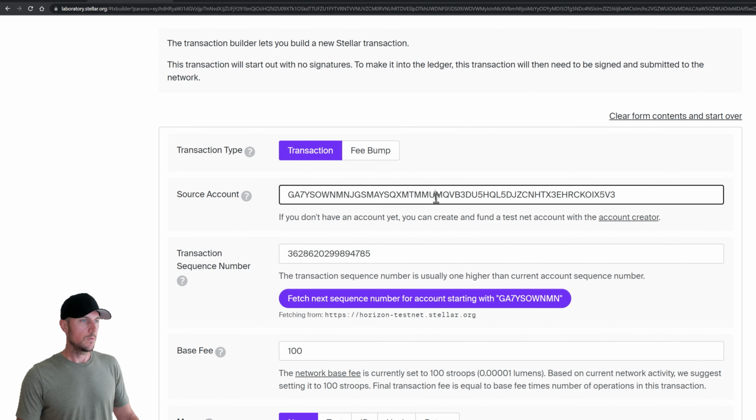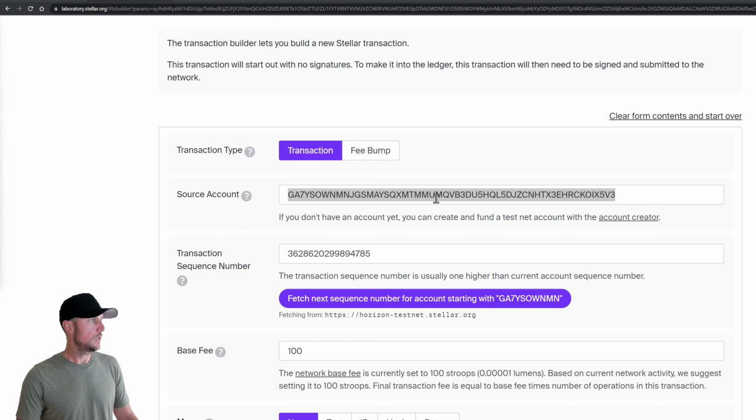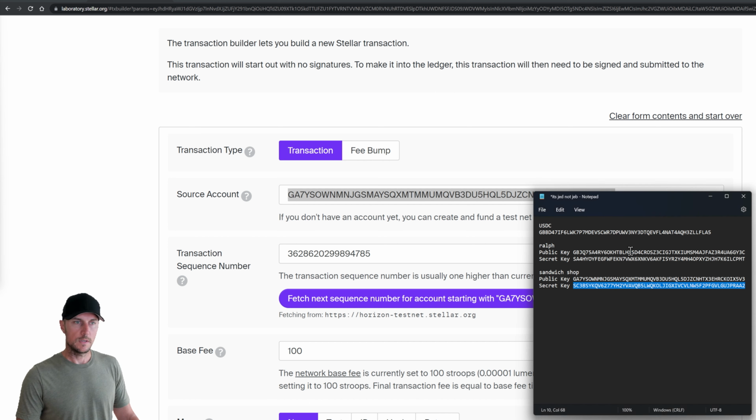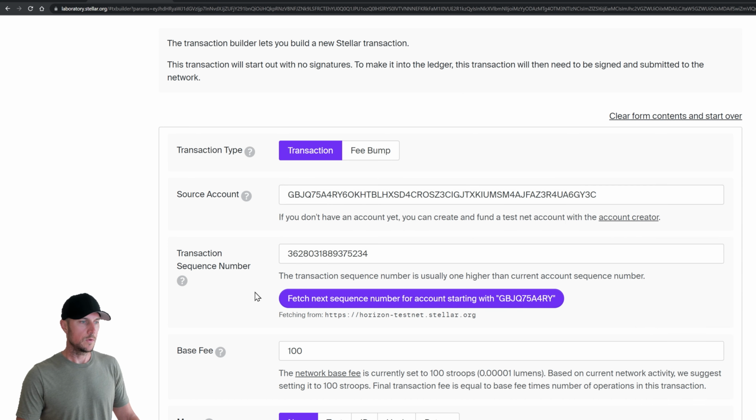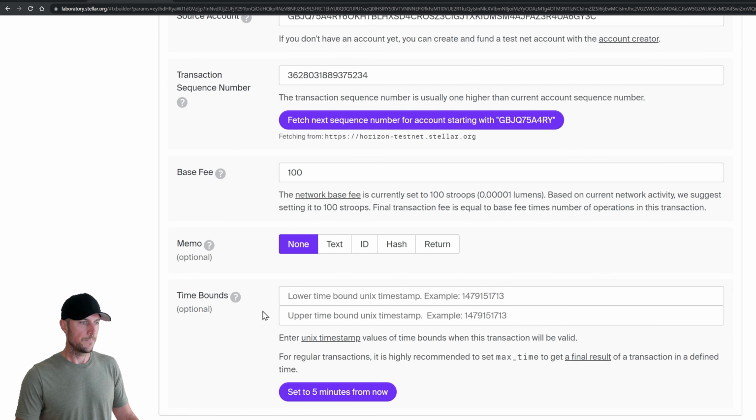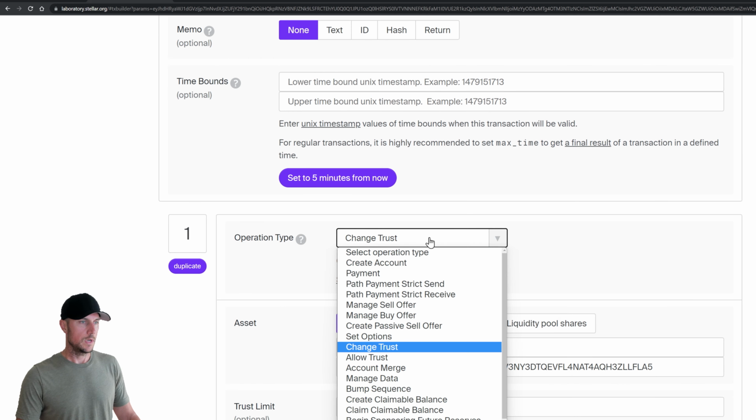So at the top here, we are going to put in the key of Ralph since he's the one buying the sandwich. Put his key in there, get the next sequence number for his account. And then we're going to go down to path payment strict receive.